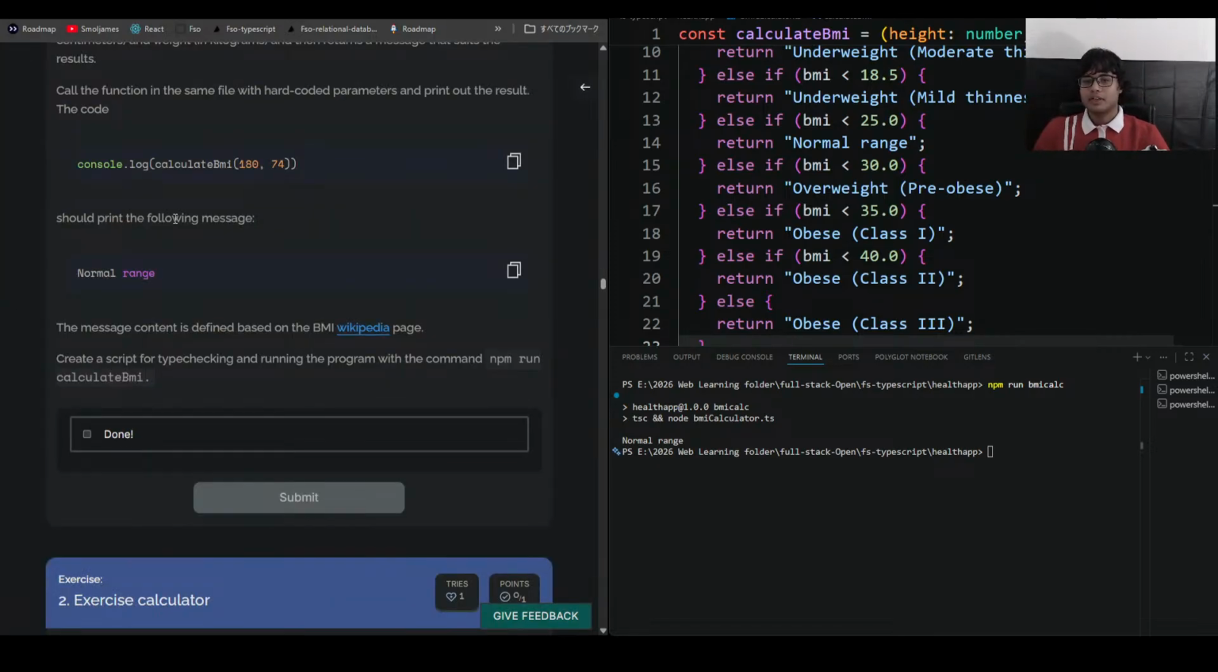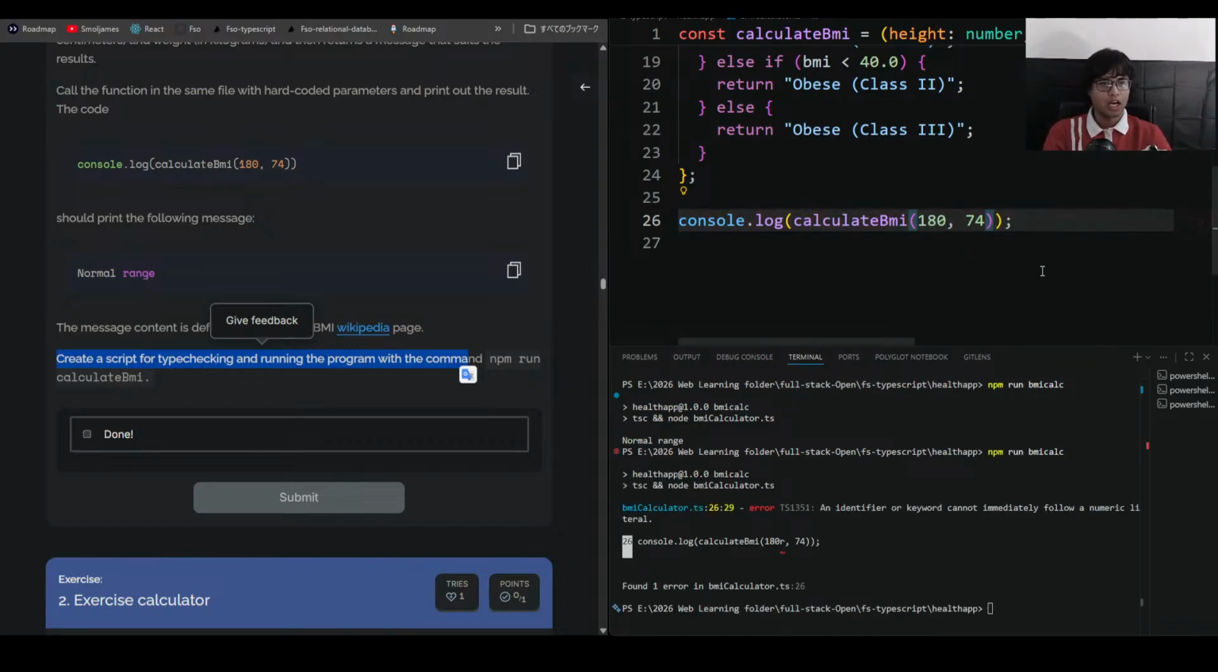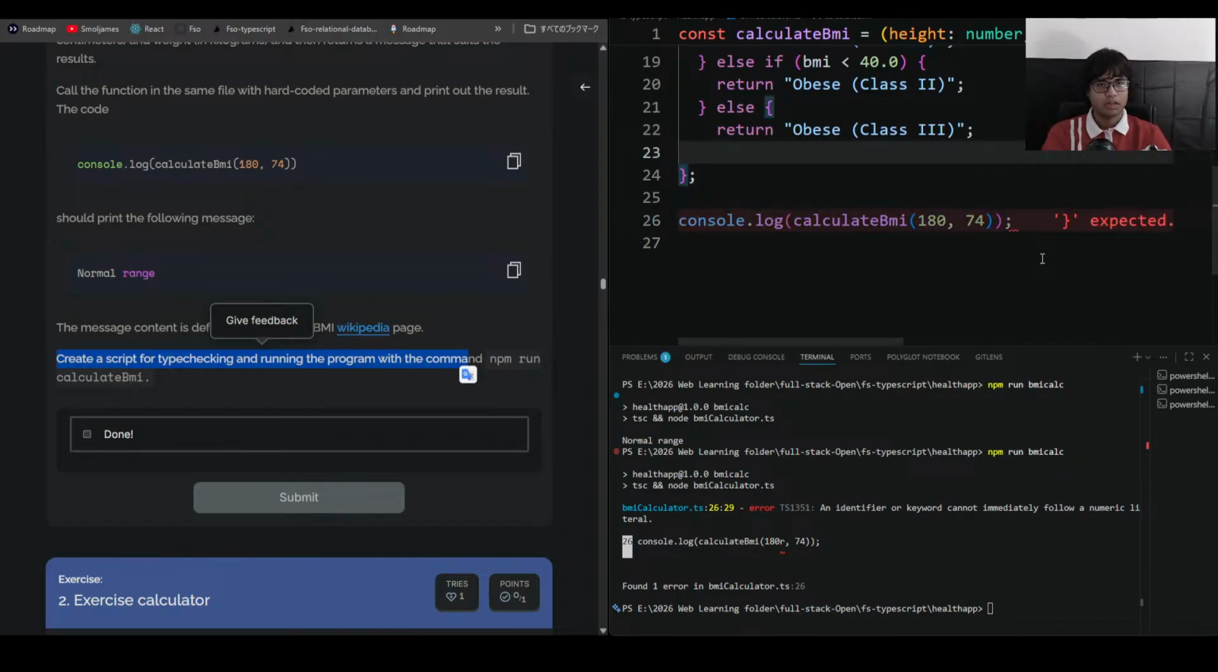The message content is defined based on create a script for type checking, npm run, create a script for type checking and running the program with the command. So what if it was like that? It's already type checked. What about that? What if we had that? Okay, it's fine.